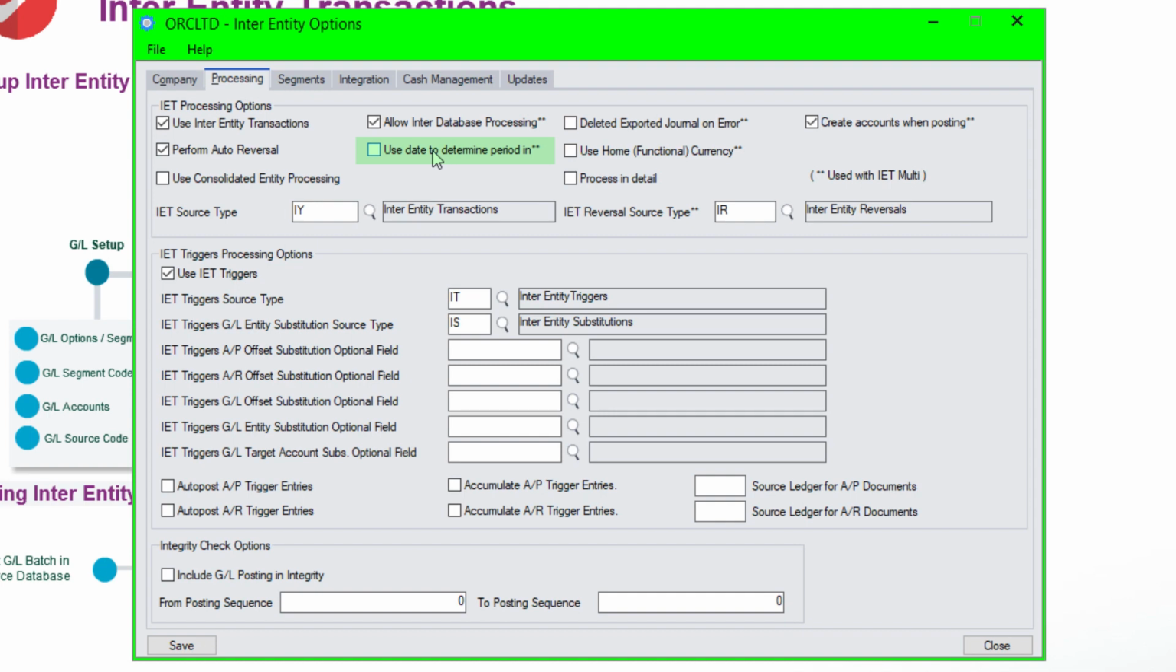If this is not selected, then the transaction date, fiscal year, and fiscal period will all be passed into the target database. You typically only select this when companies have different financial year ends. Use home currency or functional currency.